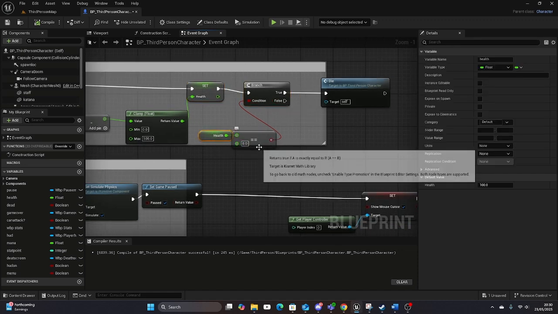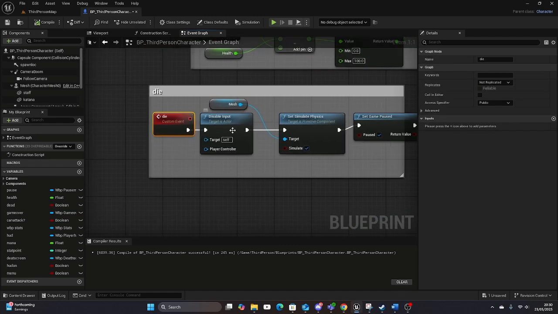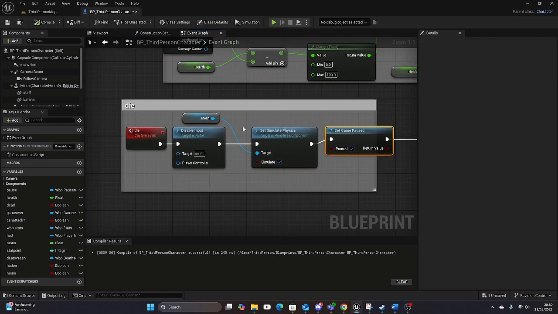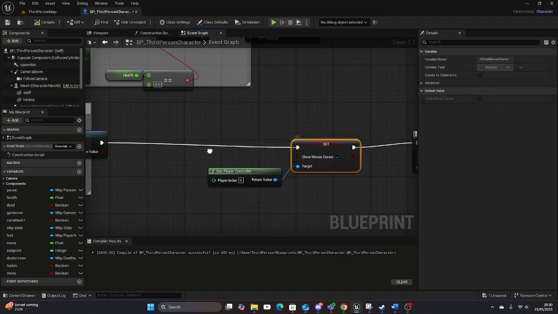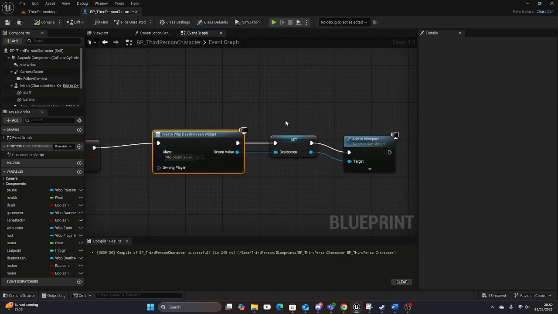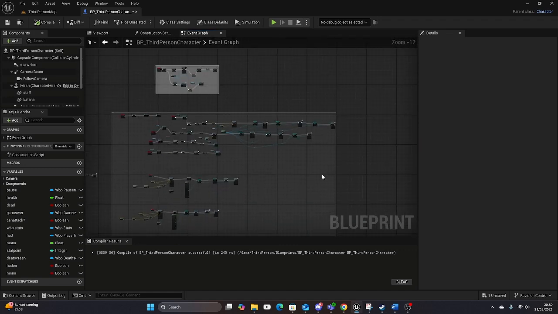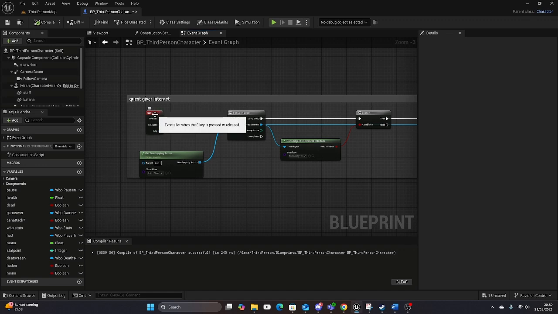If health is equal to 0, goes to die, which is just down here. Die disables input, so you're not able to move or do any inputs or anything. Sets simulate physics, and then it sets the game pause as well, so you can show the mouse cursor. Then it shows the mouse cursor and brings up the death screen, so you can restart the game. Adds that to viewport, and then we have down here the quest giver interact as well.